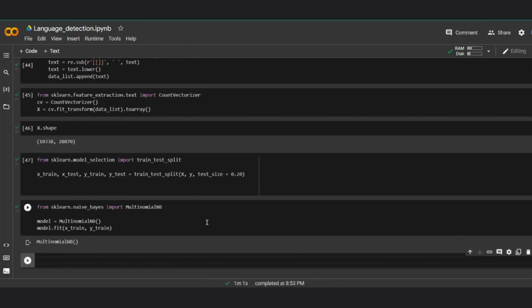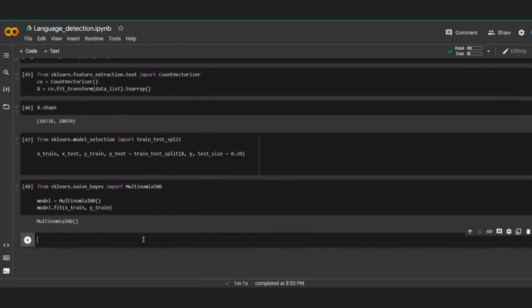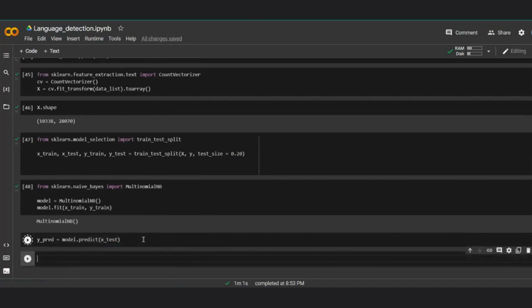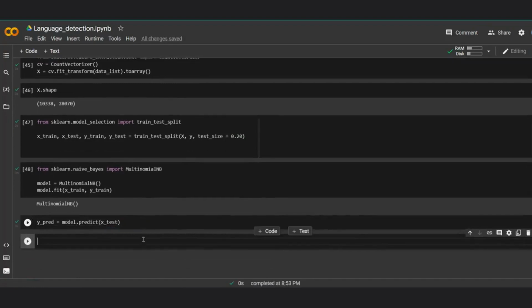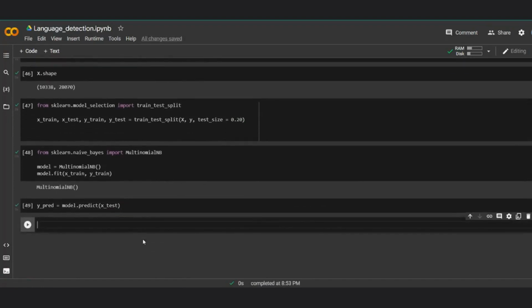Okay, so now our model is trained. Now the next thing is to just have the prediction. For having prediction, we just need to type model.predict and pass on our test set. Shift plus enter. Okay, our model has been trained.